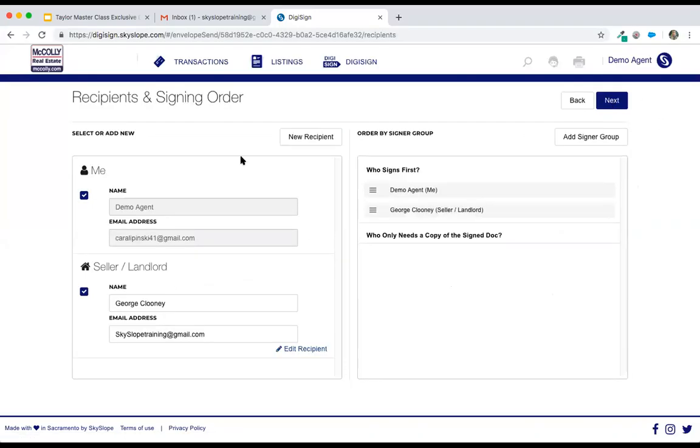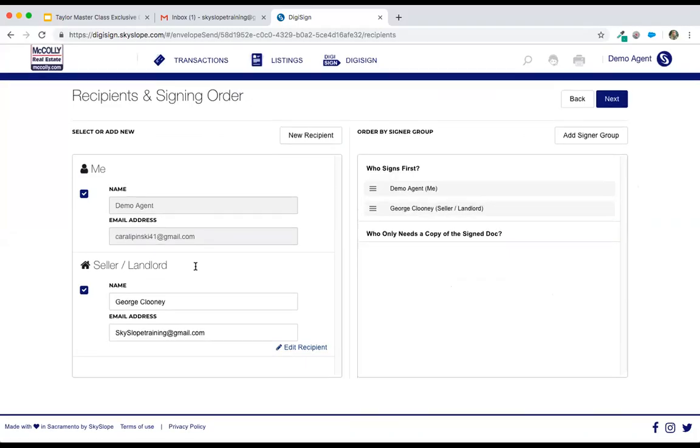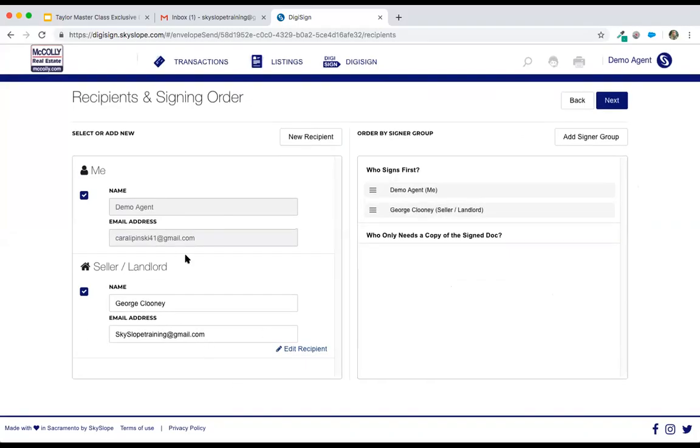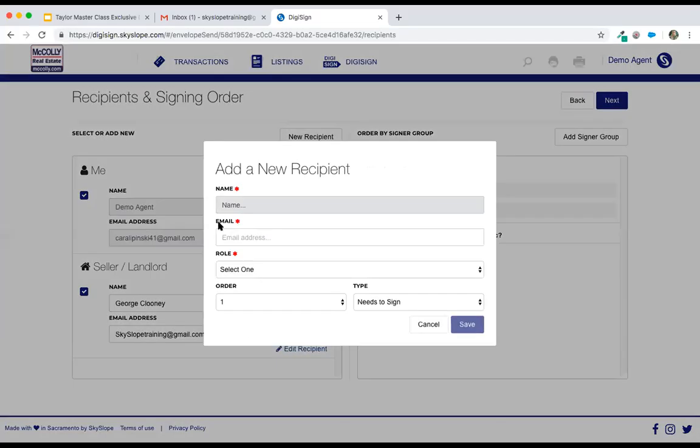Now moving into the next section, we do have our recipients and signing order. So I have myself as the agent right up here at the top, and then my seller, Mr. George Clooney, in the bottom. Now, when I'm actually sending out this document, let's say I have an assistant, and I really want my assistant to receive a copy of this document once it's fully executed. I do have the ability to add a new recipient here. We can say this is my assistant, and we'll put in an email address here.